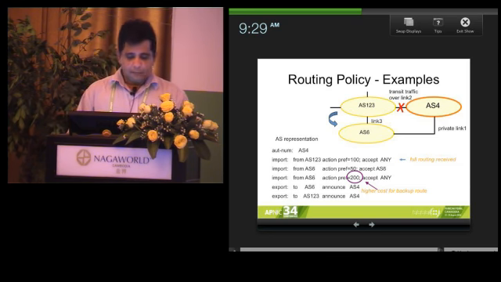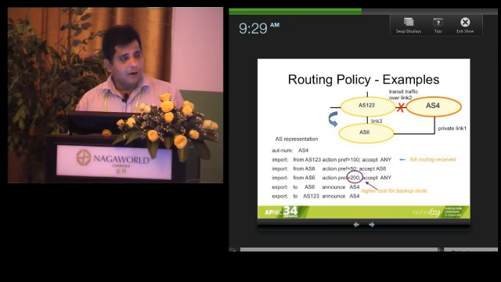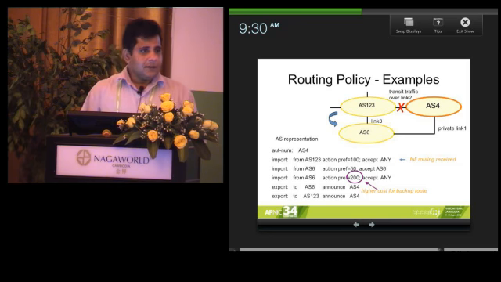Import and export. Import, the first one, from AS1 to 3 with the action preference of 100, you're accepting any. Now here we have this keyword any. In RPSL, any is used to represent the full routing table. So that's where we receive the full routing table in the usual case, in the default case, through our main link. So from AS1 to 3, with that action preference, we accept the full routing table.